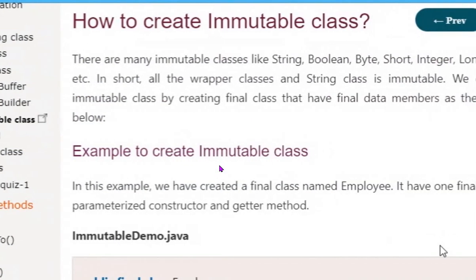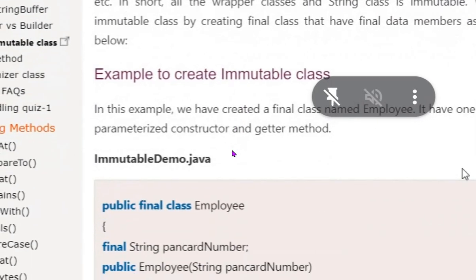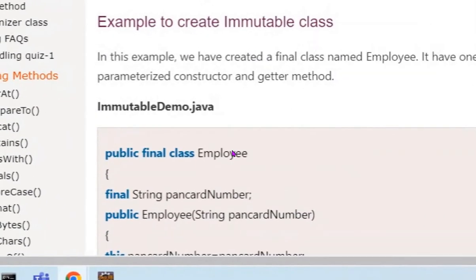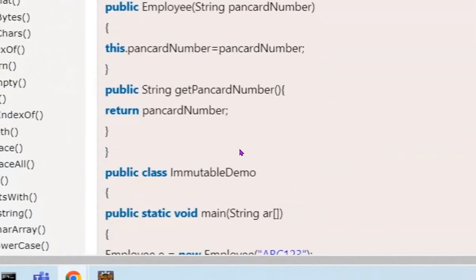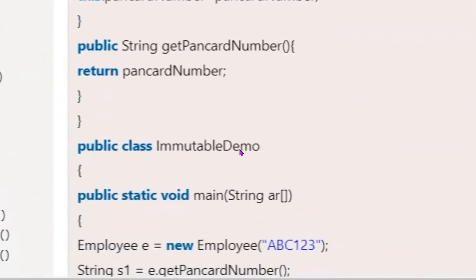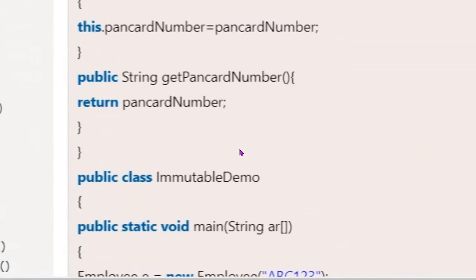Sir, how to create an immutable class? In this program, I haven't done it yet, sir. I started studying this one this morning. Here, sir, public final class means it is declaring that the class Employee is immutable. No, public class is not immutable.